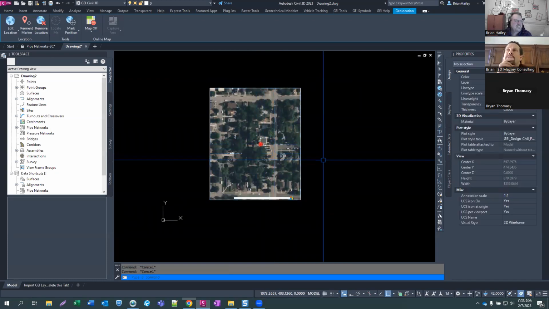Do you have tips for inserting an aerial image that also needs a coordinate transformation, i.e., UTM to state plane? That's a great question. So it depends upon the image. If the image is a geo-referenced image, for example a GeoTIFF or a JPEG 2000, which has the coordinate system embedded into it, and you simply do the XREF from AutoCAD, it just inserts it.